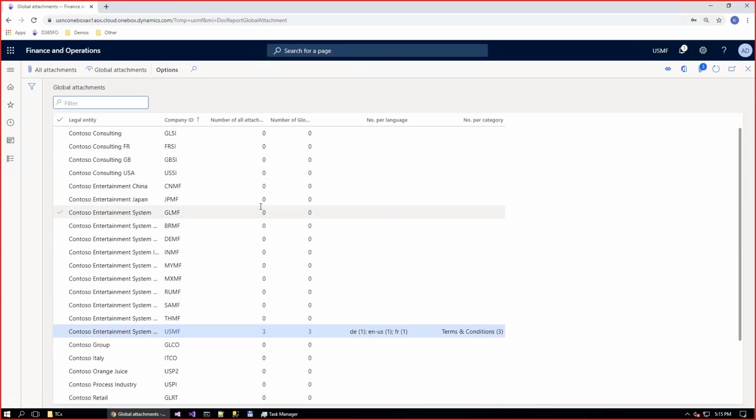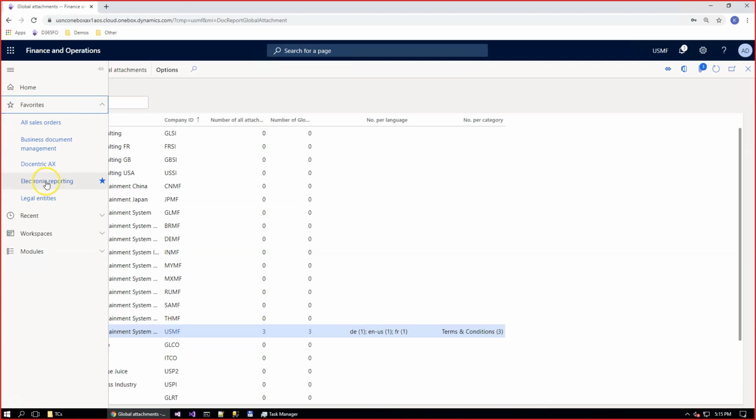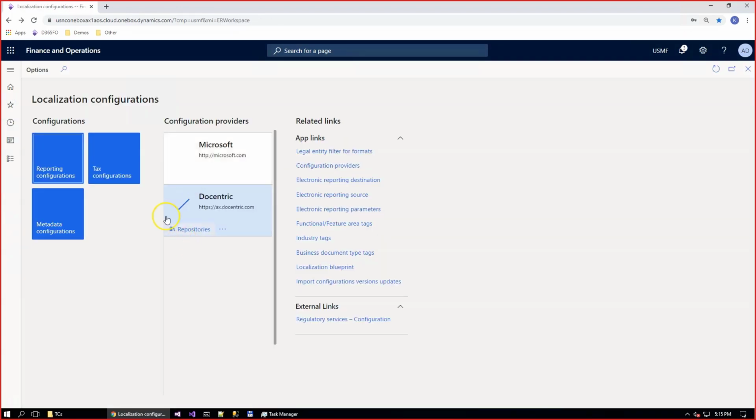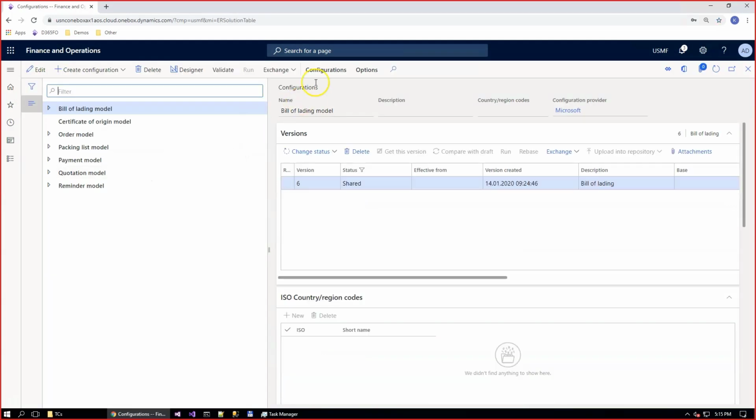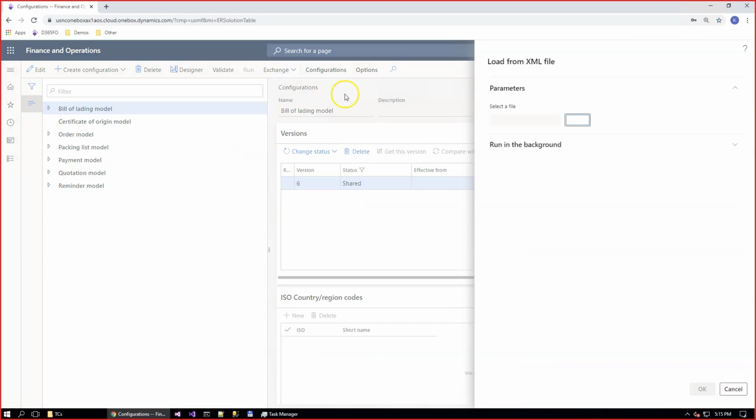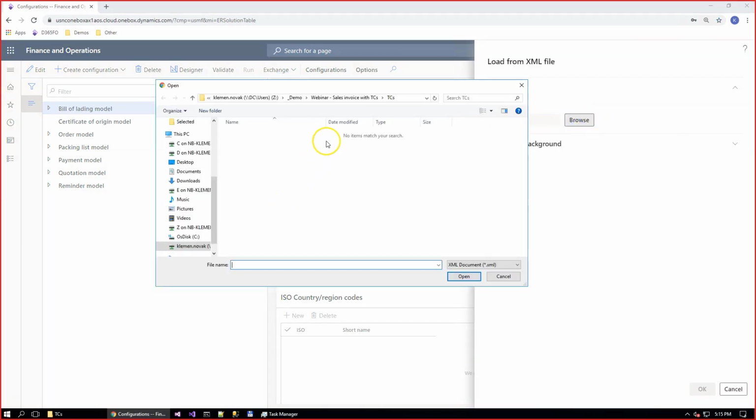How will we now bring them to our report, to our sales invoice? First thing I want to show you is, because I already showed you what our replica design of sales invoice looks like, I would like to import everything in the electronic reporting frameworks. In order to do that, I must go to the electronic reporting framework, to the report configurations, and import the general electronic configurations already prepared by Microsoft for invoice model.